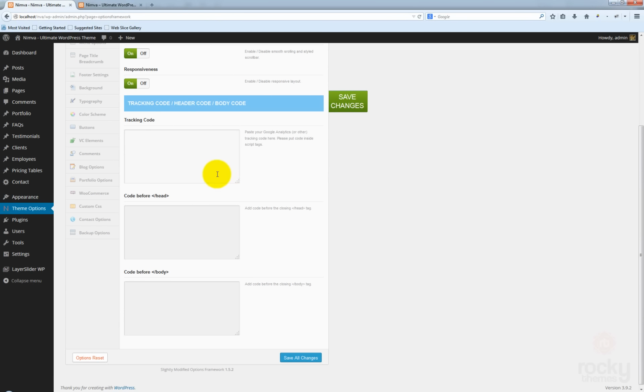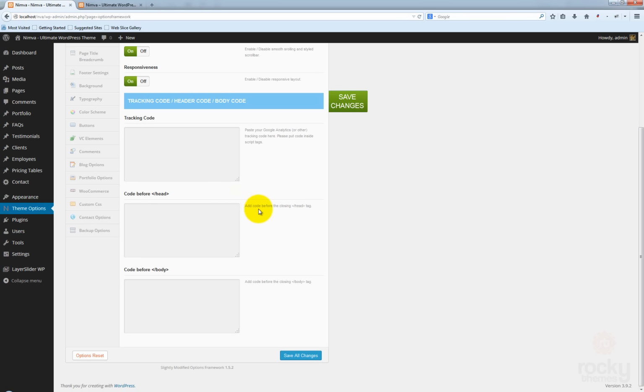Okay, you have a tracking code here. You can paste your Google Analytics code here. You have the option to paste any custom code, JavaScript code, that requires to be embedded before the closing head tag. You can also paste any code, JavaScript, HTML, whatever you need, before the closing body tag.